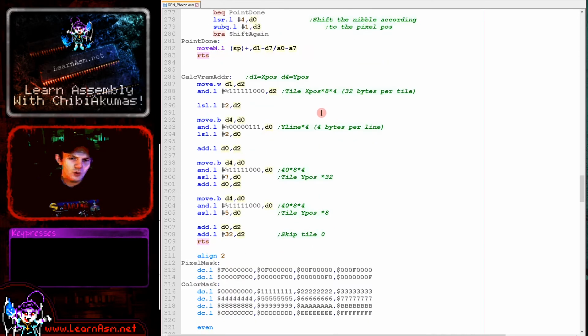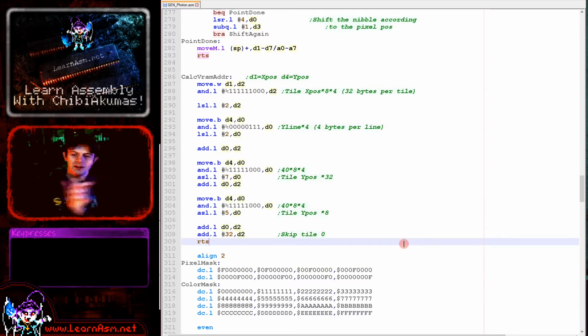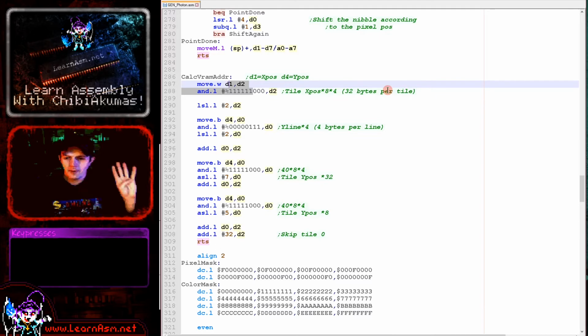Now, a lot of the work of that has been done by this calc vram address function. Now what this has to do is it has to work out the tile and the line within the tile that we want to change, and that's what it's doing here. So we're ignoring the bottom 3 bits of the X position here because those are one of the pixels within the long that we're processing later. So we're only looking at the top 5 bits here of the X position, and we're effectively multiplying them by 8 times 4. Why 8 times 4? Well, there's 4 bytes per line and there's 8 lines per tile. So we're effectively calculating the horizontal tile position of the X position that we've been specified.